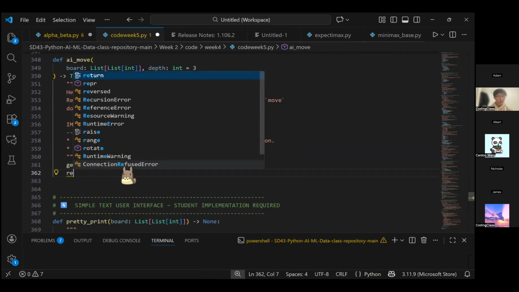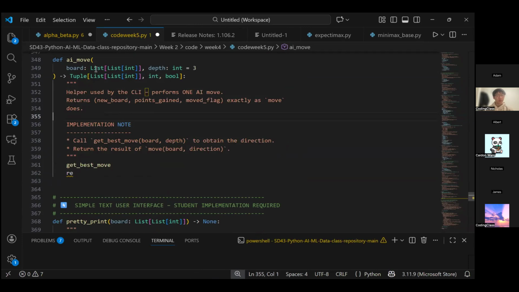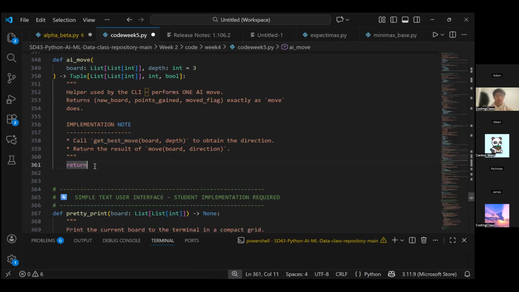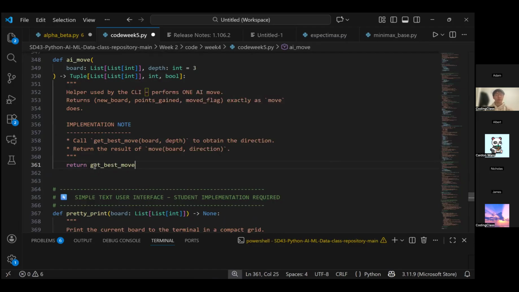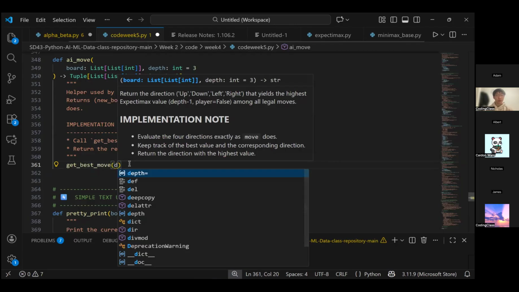And you see up there on the AI move, depth is set to 3. So yeah, you want to pass in the get best move. One thing here, you don't want to return the get best move. You want to return something else. You pass in the board and the depth.